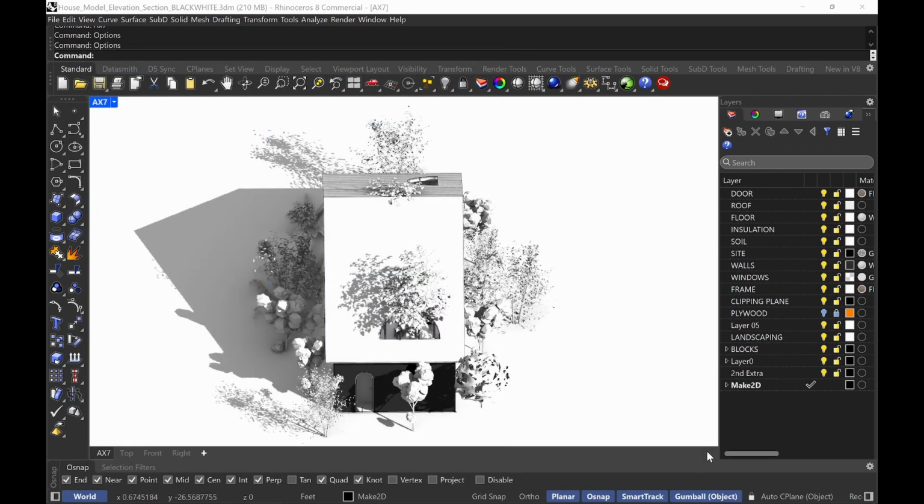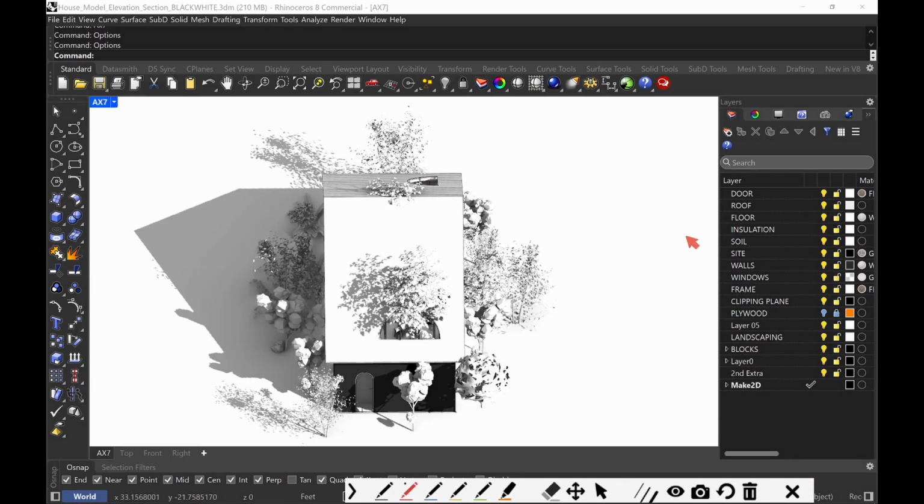Now, what's really important to understand is that when we're doing use object color, what that means is we're using the layer color. So if you notice, everything on here is basically black and white.